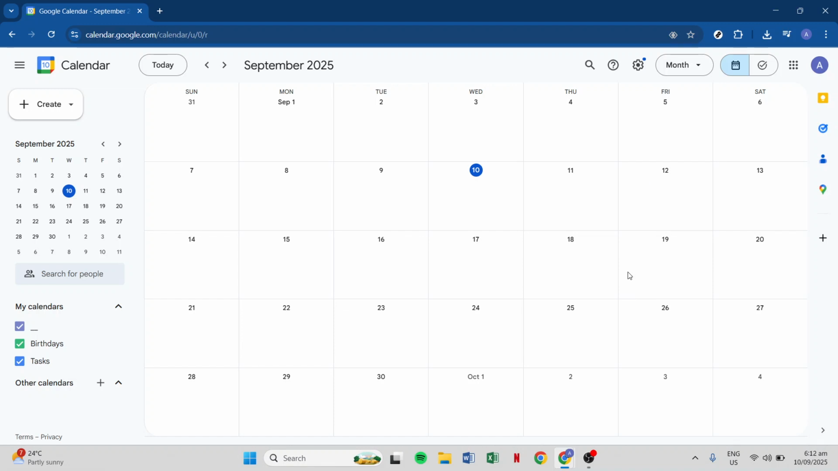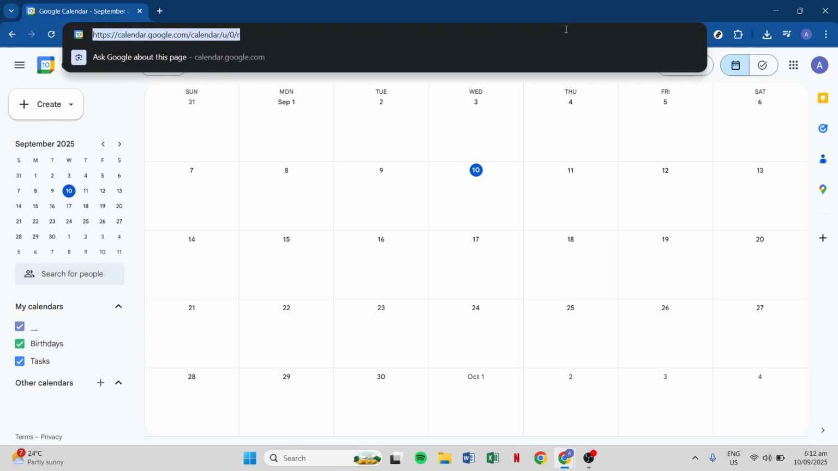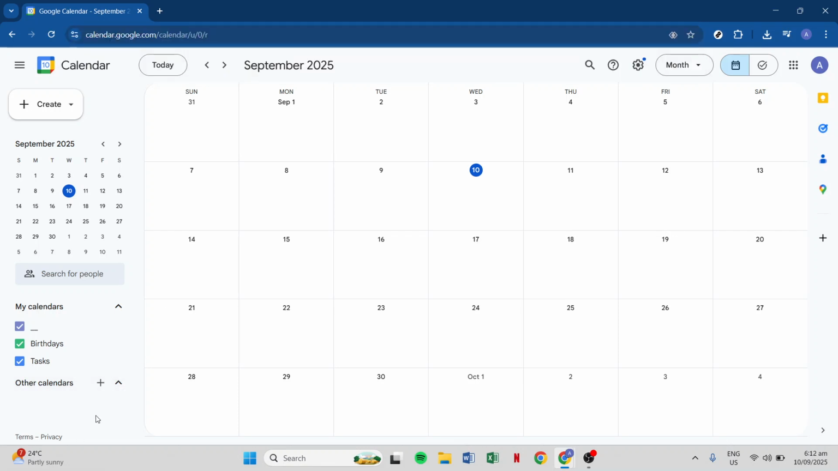First, you'll need to open your Google Calendar in your browser. If you're already logged into your Google account, this should be straightforward. Simply type Google Calendar into your search bar or go directly to the URL. Once it loads, you'll see your familiar calendar view, complete with all your appointments and reminders.